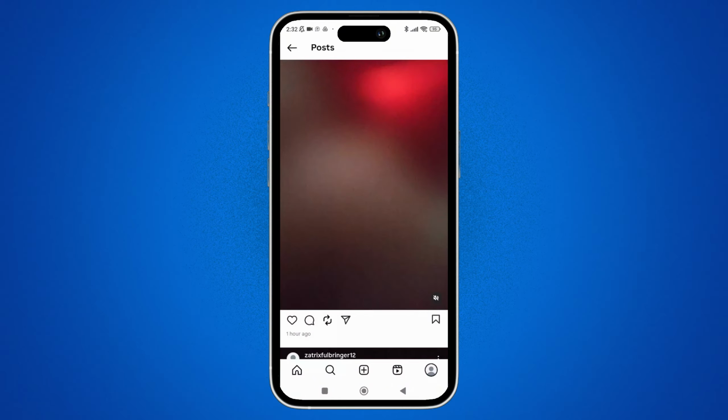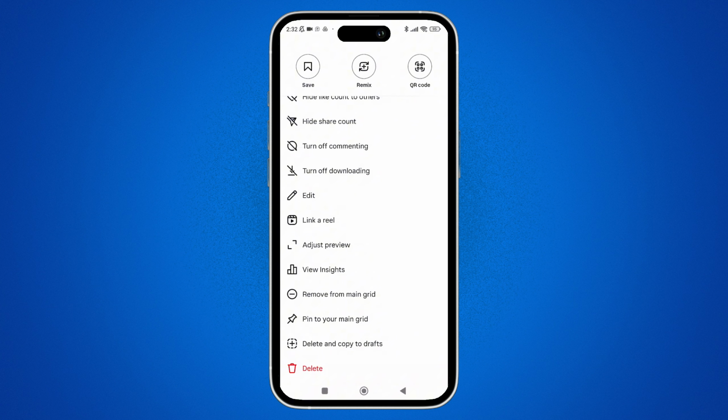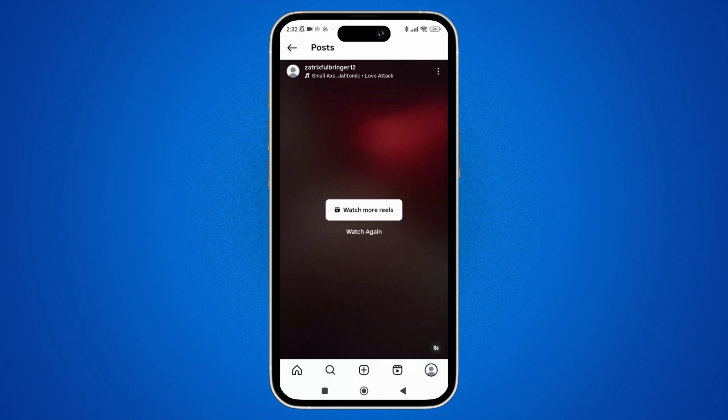But to tell you upfront, unfortunately, Instagram does not allow you to remove or change music from a post once it's already published, because the song has now become a permanent part of the post. But don't worry, here is what you can do instead.